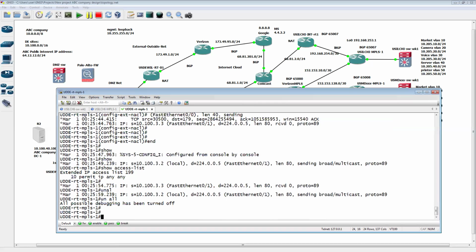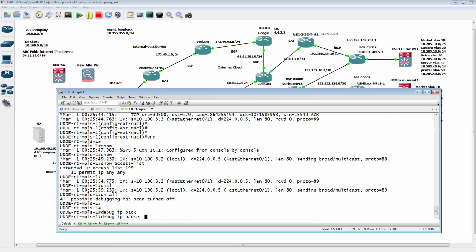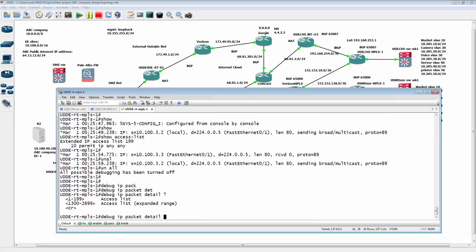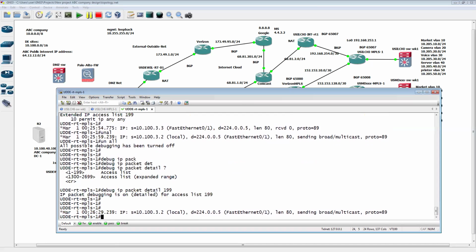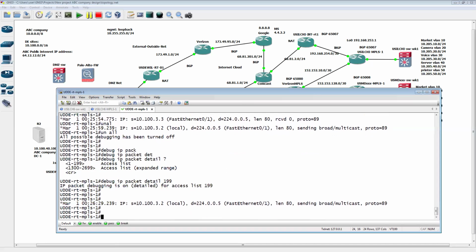So now we're going to start over again. Debug IP packet in here, and then we're going to say detail, and then we're going to use the access list. You see, the access list we're using is 199. That means we're going to debug only this detail, access list 199. All right, so now we run the debug again. The debug should be on.